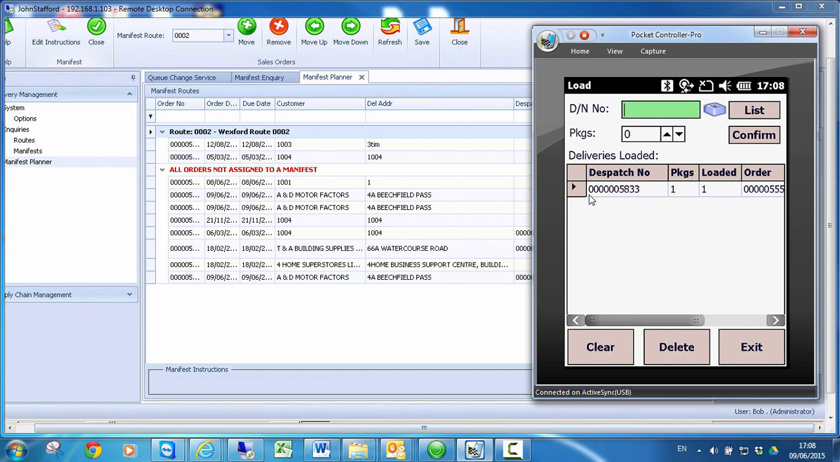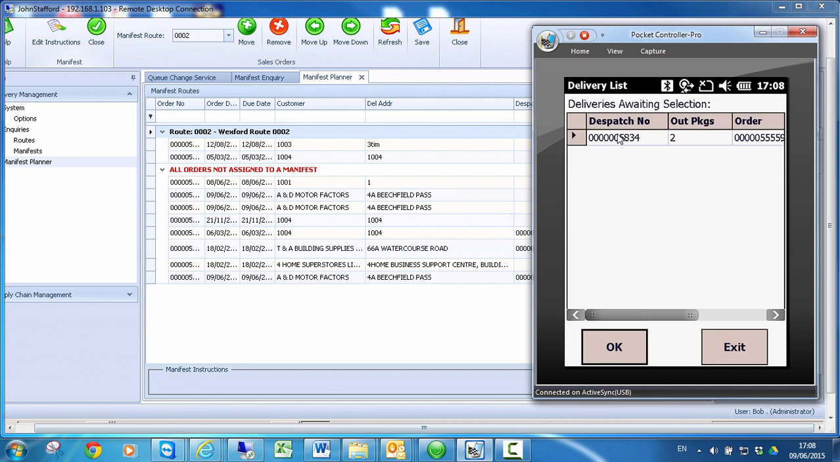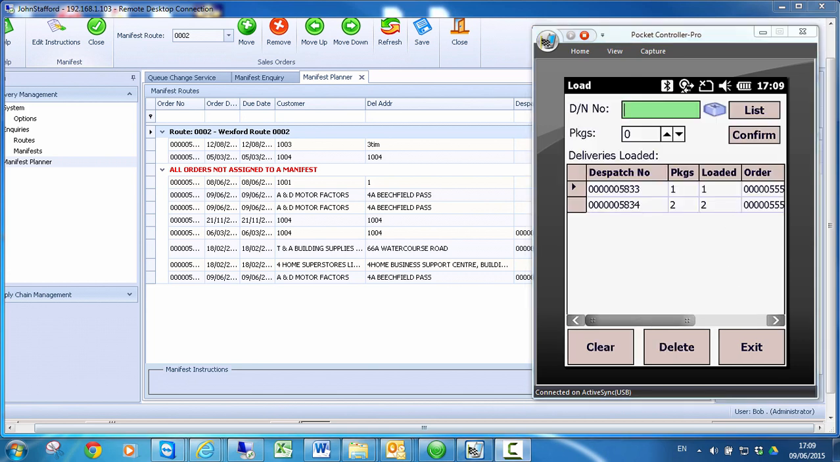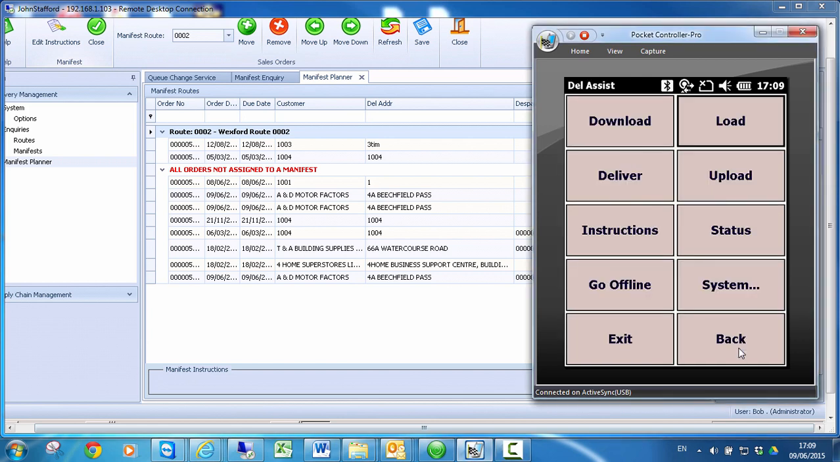So what we need to do is we can confirm the number of packages as we're loading it. So if we go to the next list and we select the final one, all packages have been loaded at this stage. Once they've been loaded here, we can click on the confirm. We will exit here. They're loaded onto the van. It's anticipated now that we're going to go offline.